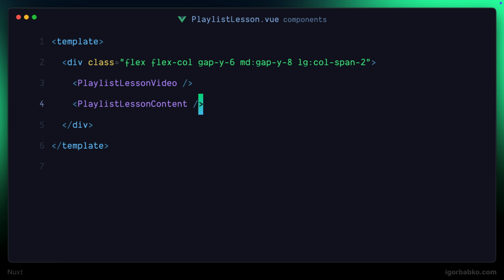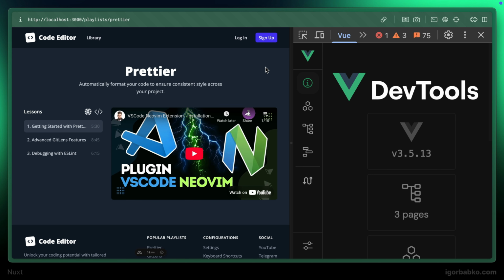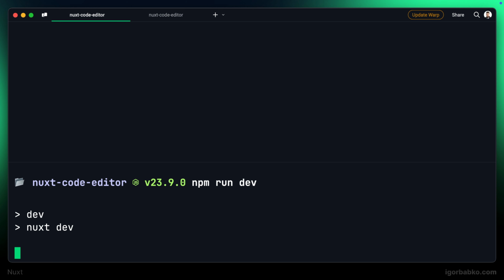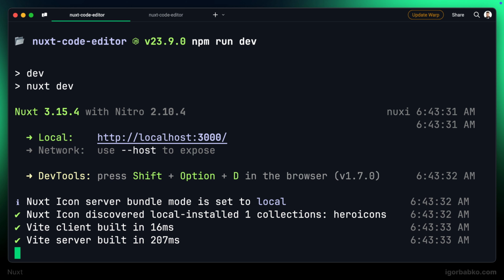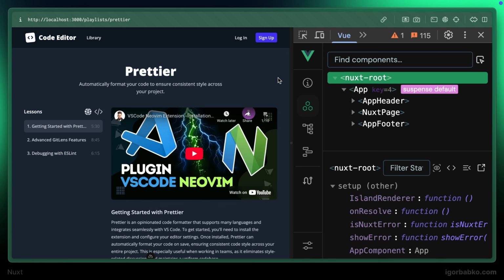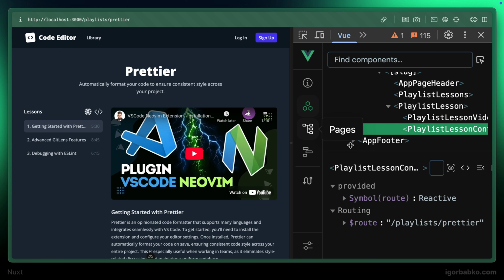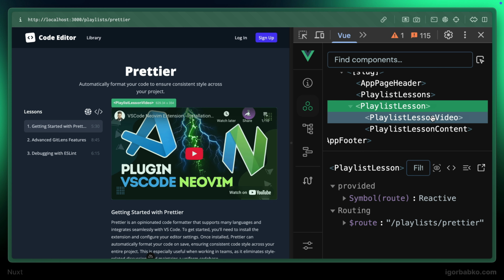As a reminder, whenever after creating new components something doesn't show up as expected on the page, you might try to restart the development server. It helps in a lot of cases. Alright, after restarting the server, everything is looking good, and now the playlist lesson component consists of two additional components: playlist lesson video and playlist lesson content.